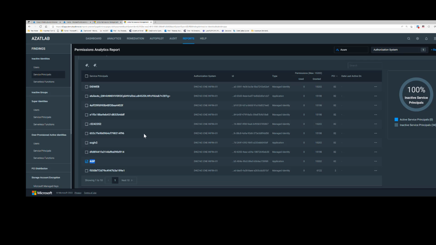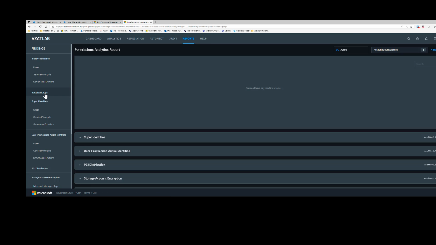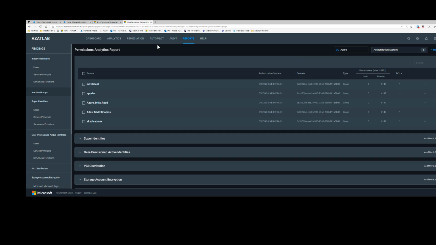So this is what I was saying. It's good information, but you have to use it wisely. This is my suggestion: don't just jump to conclusions. And I know you all understand it, but I'm just being extra cautious here that we don't create a mess for our environment. Serverless functions, I don't use it. Inactive groups, you will see it here, right? Again, the decision point is yours in this scenario until we go to the autopilot scenario.